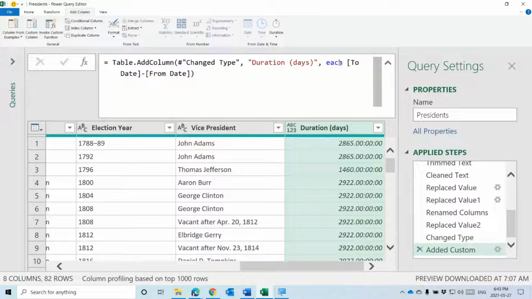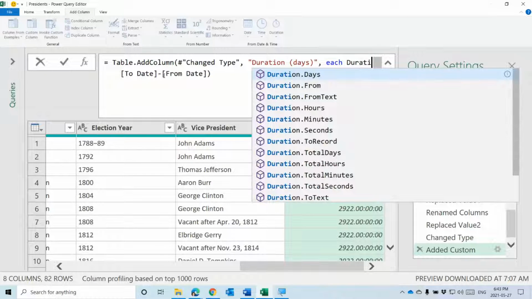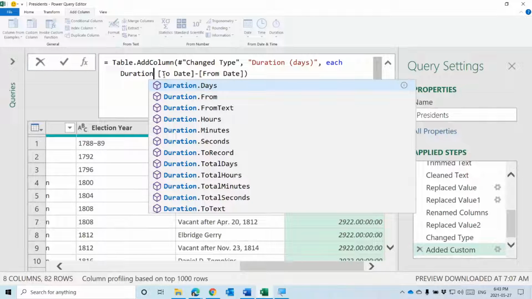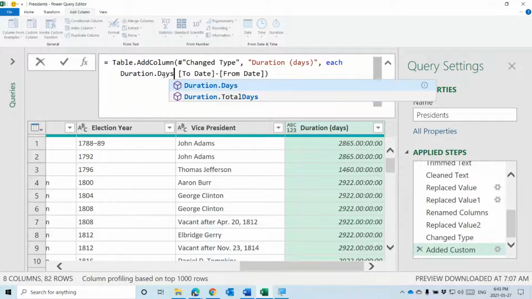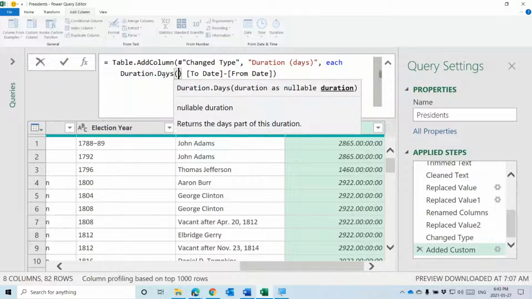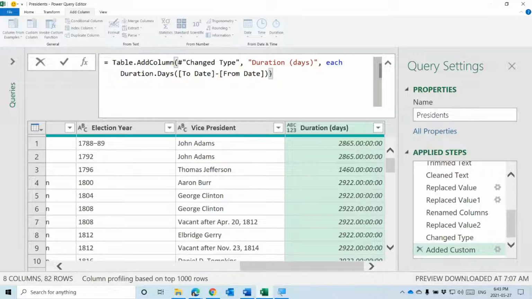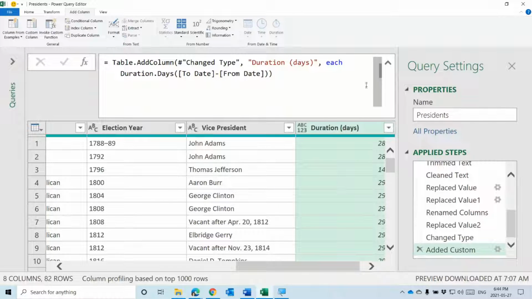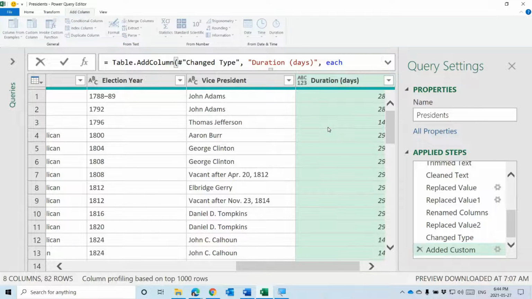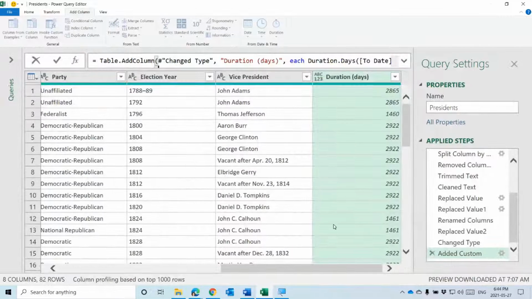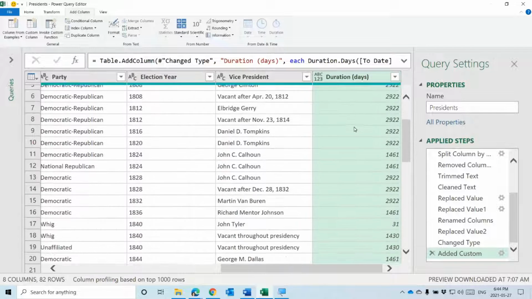Instead of saying that to each row, I want to do just the subtraction between the to date value and the from date value, I'm going to say I want the duration. So that gives me a duration value, and then I want to extract the days portion from it. Okay. So then we just need to put a parenthesis here at the end and press enter. And there we go. Now we have what we were looking for. We have the duration in days.